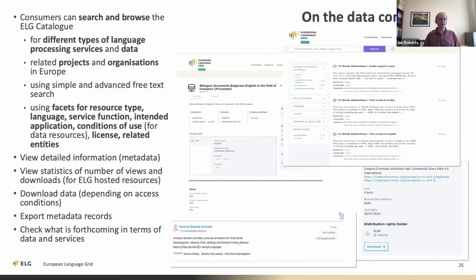So I'll give you a quick look at the ELG platform itself. On the data consumer side, consumers can search and browse the ELG catalog for all different types of language processing services, data related projects and organizations. There's a combination of free text search and a faceted search system, which allows you to filter by language, by service function, by license, conditions of use, and so on for various resources. View the detailed information and view the statistics about what's involved.